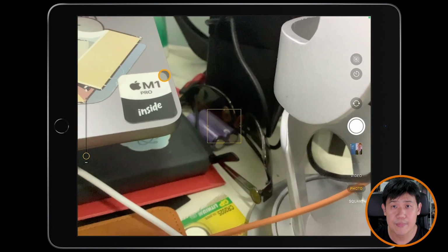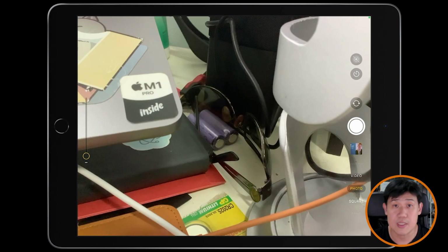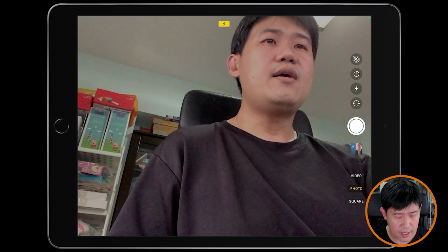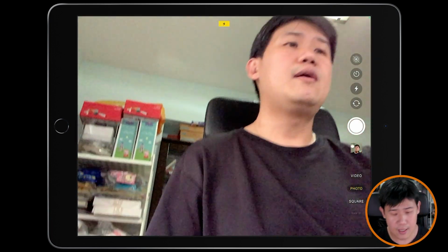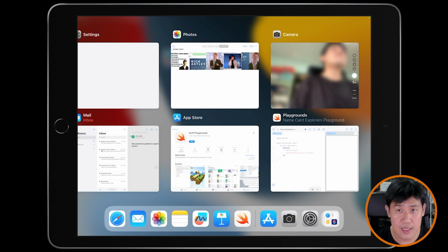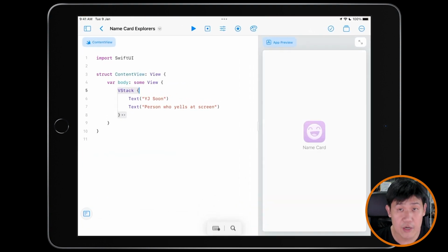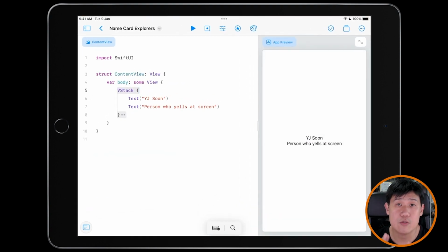Okay, so this is the camera app. This is my awful table. Please pay no attention to how messy it is. And I'm going to shift over here. That's me. Hello. Okay, great photo. And I'm going to switch back by double tapping on this. Go to Playgrounds. And now I want to bring my photo into this app.